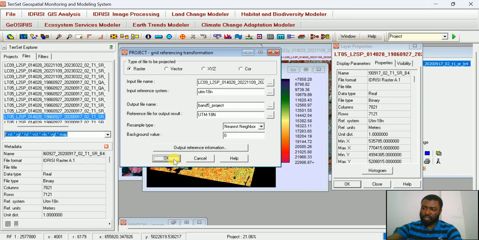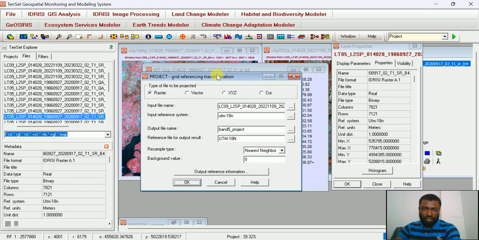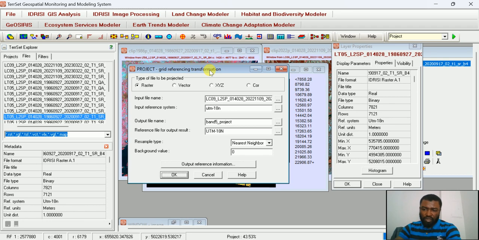So it is processing. Let's wait. As soon as this is done, we go ahead and window with the new reprojected bands and produce the first color composite and take a look at both of them and see if both images will align this time around.